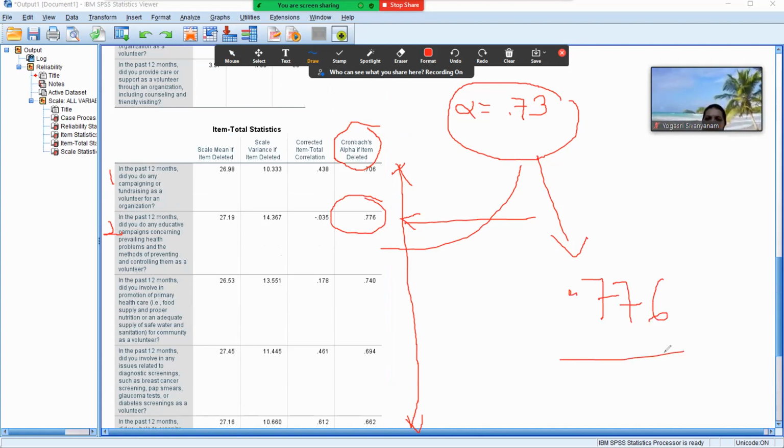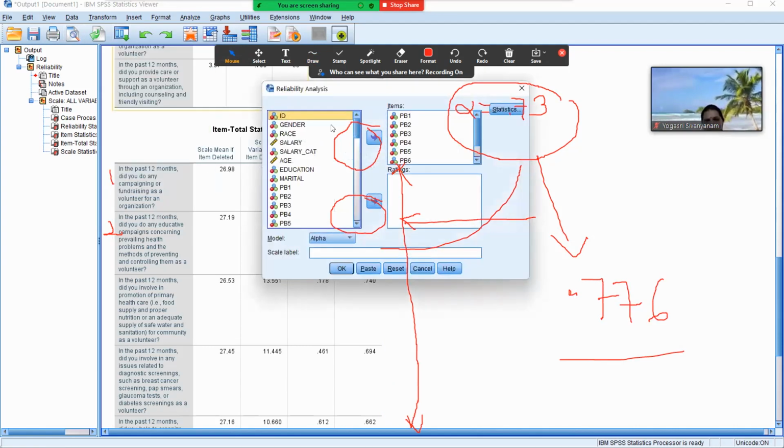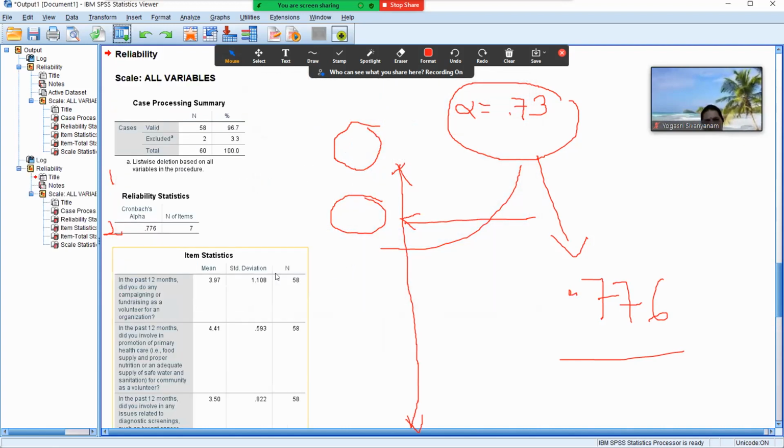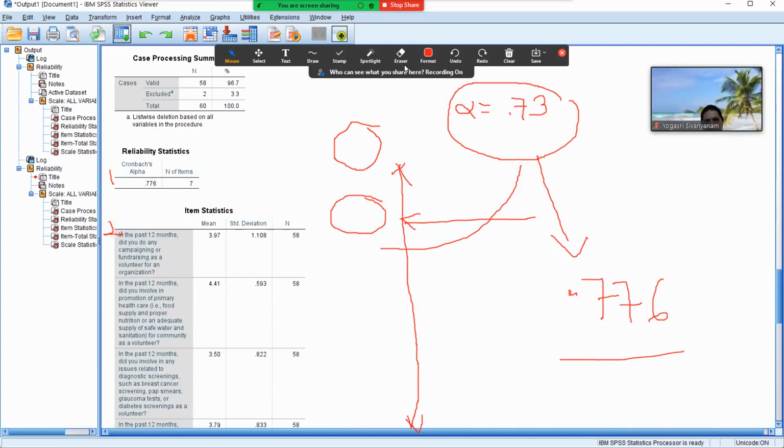So for example, I delete item number 2. I recall my reliability analysis, omit item number 2, and rerun the analysis. See? The new reliability value is 0.776. I increased the value.